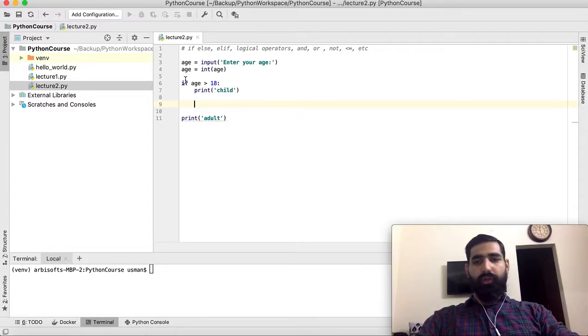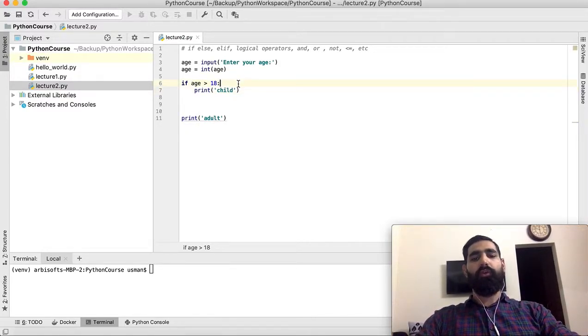Note that whenever you are writing if-else statements or loops, which we will learn later, anything inside the outer block should come one level ahead of it, so you need to give an extra tab. If the if condition was at this level, anything inside the if condition should be indented by one tab. It shouldn't be here, it should be here. This is how the Python interpreter identifies which code is inside which block, so indentation is very important in Python.